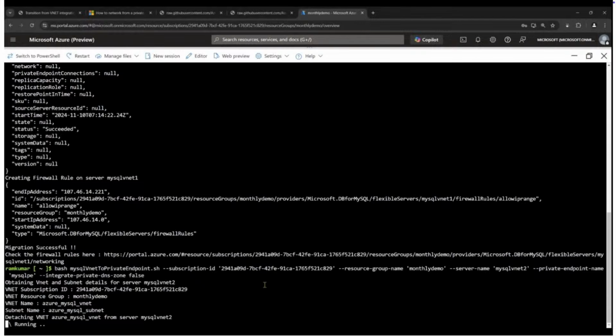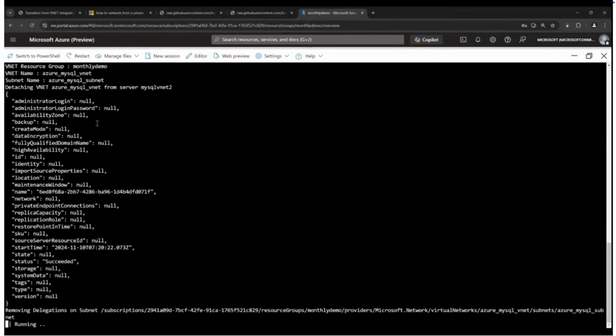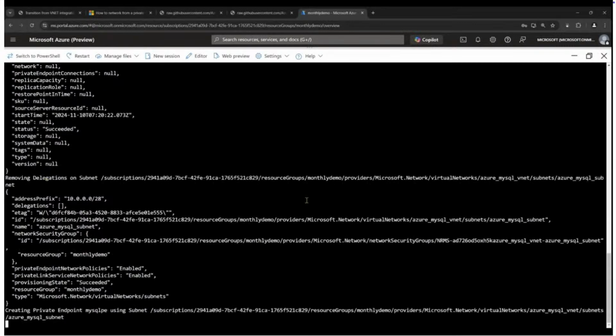This will get all the VNet and subnet details that exist right now, and it will create the private endpoint on the same VNet and subnet which it was integrated, and it will remove the delegation. It's important to remove the flexible server delegation on the subnet. Only then will we be able to create private endpoints on it. And right now the script detaches the VNet, removes the delegation on the subnet, and then creates the private endpoint on the same subnet that it was VNet integrated on.